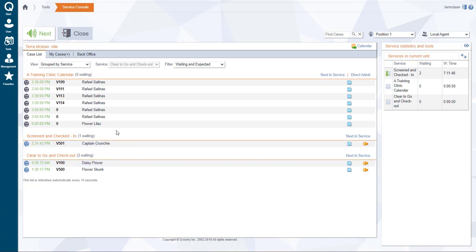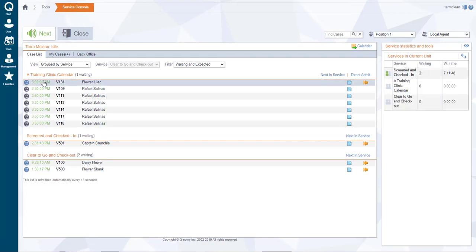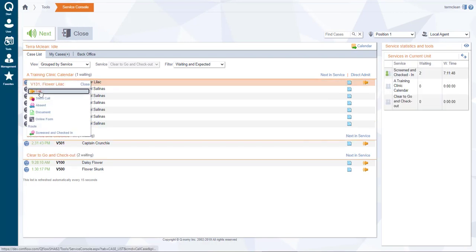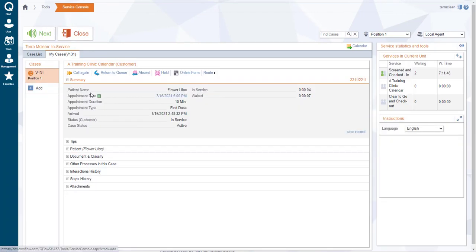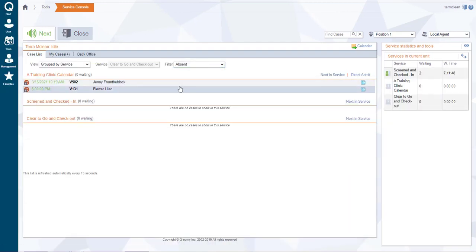So if you have appointments from people that did not show up for their appointment today, we need to mark them as absent. To do this, go ahead and NQ them. Then you want to assign the ticket to yourself. Then at the top, you're going to want to click on the absent. Now, if we change our filter to absent, you can see the tickets that were marked absent today.